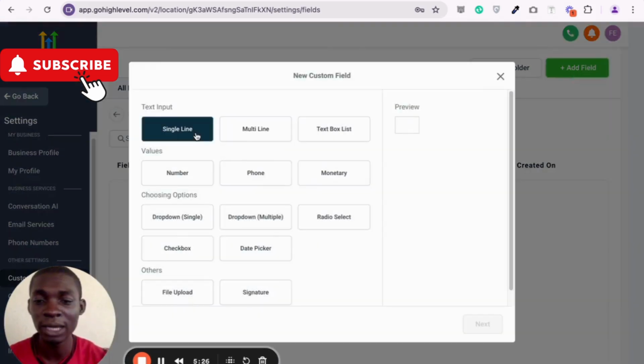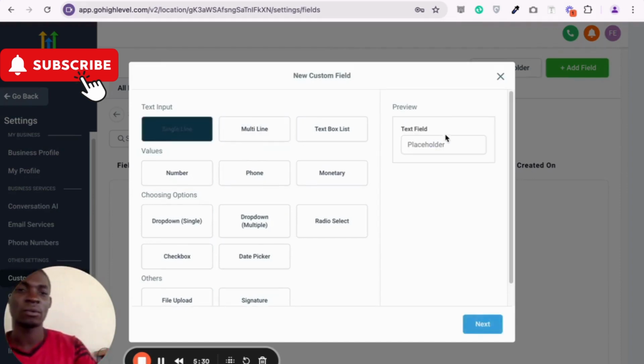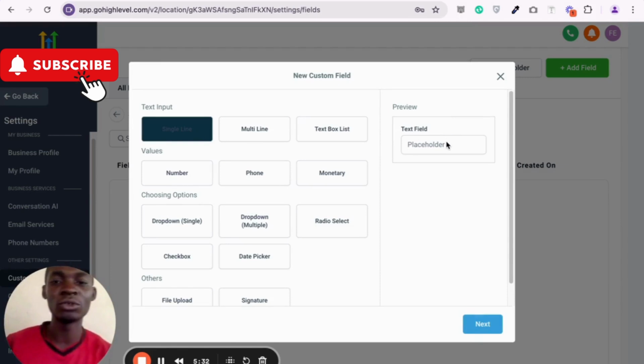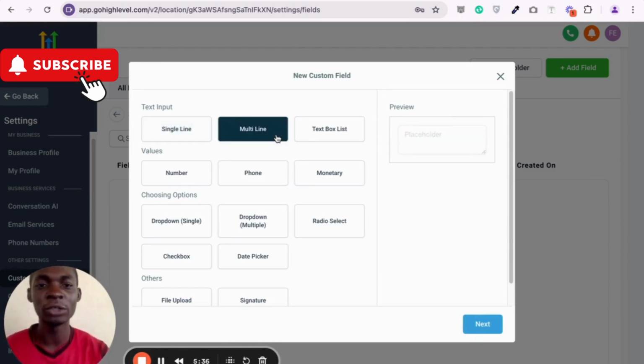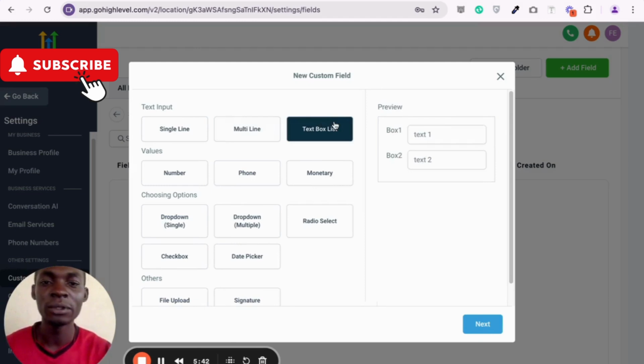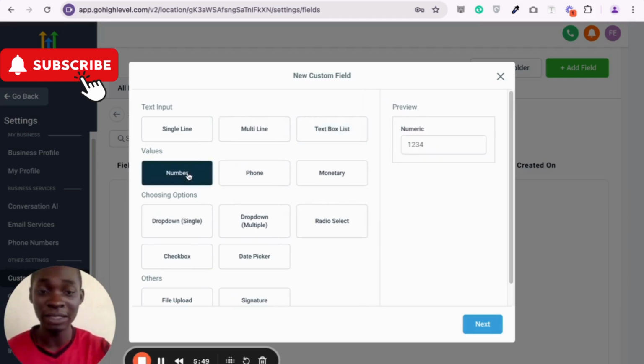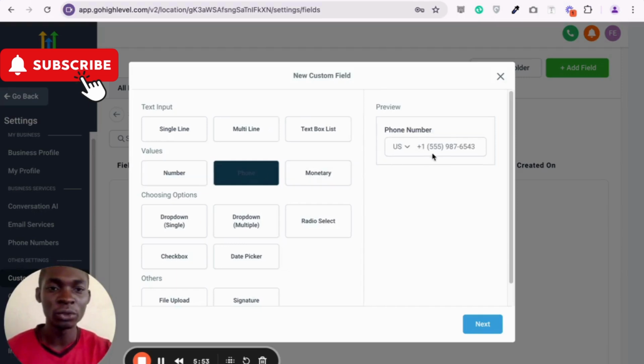So I have my single line, I have my multi-line. This single line is a kind of text field that will allow you to write any text of your choice. This multi-line is going to allow you to add multiple lines of text, much more than the single line. Here you have text box, whereby you can have different boxes where you can drop different details. You have your phone number, and you have number here, anything numeric you can add here. Phone number also you can add here.